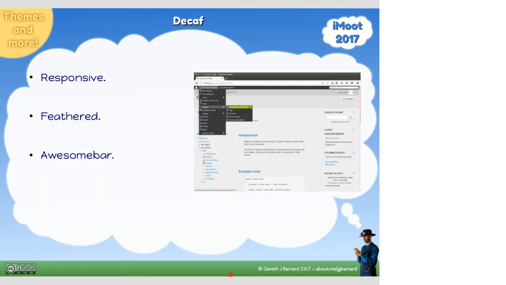Then we have the decaf theme, which has been around for a little while now. It has been made responsive, and it has this interesting thing called Awesome Bar, which is a massive menu, which is great, I think, on desktops. It doesn't work so well on mobile devices, but it's another way, I feel, of reducing the clutter. And critically, something came out in Mini iMoot last year. It's feathered. That means these things merge together. All the blocks, you can't see the seams. That's a real modern look.